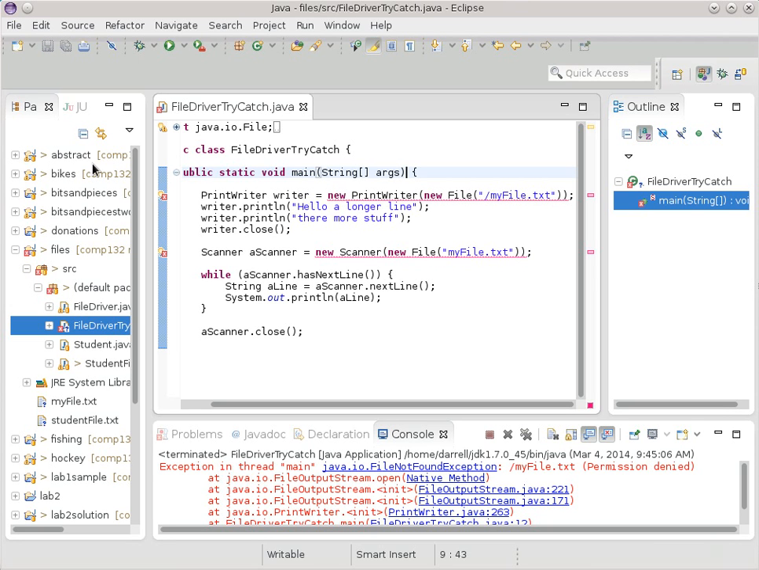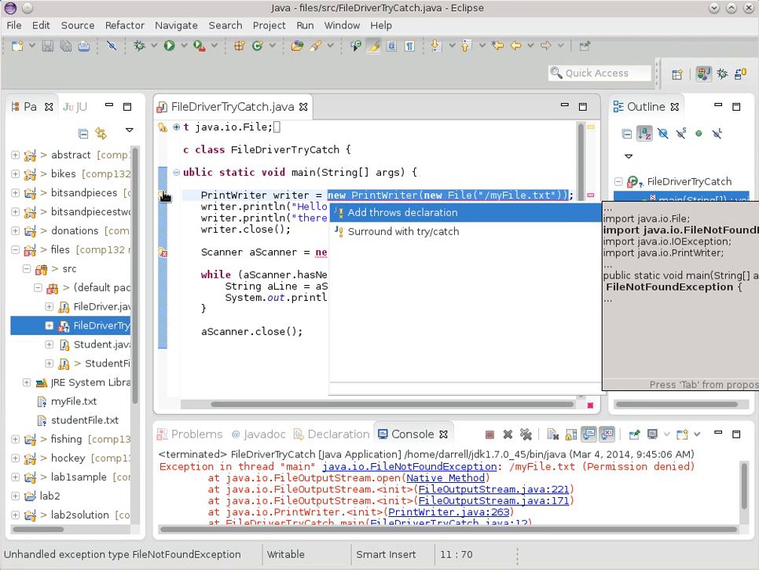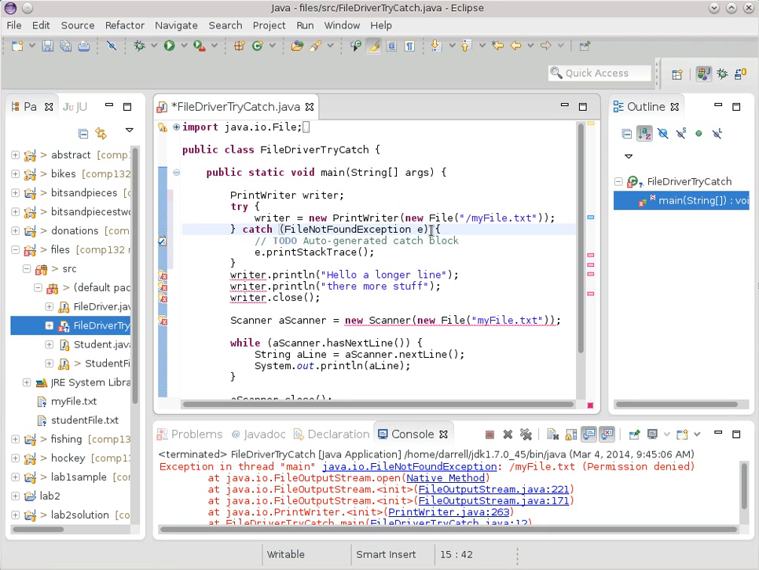And remember when we started with the program, we said there were two choices. One of the choices that the bulb gave us was add the throws, which is what we've been doing, which just said, I don't want to deal with it. The other option is to say, well, I guess I should do something about it. And that's this option, surround with try catch.